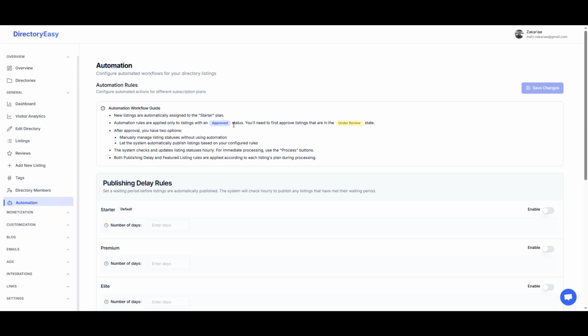When someone submits a new listing, it's automatically assigned to the starter plan. Now, here is something important to understand. Automation rules only apply to listings with an approved status. So if a listing is sitting in under review, you will need to approve it first before any automation happens.